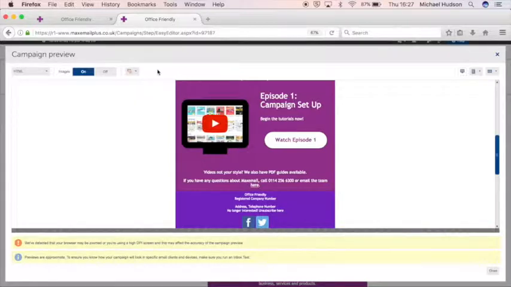If you have put in dynamic content, then there will be a button here where you can view and preview the email in those different dynamic content. So you can view all of the different versions of that email that you have created.